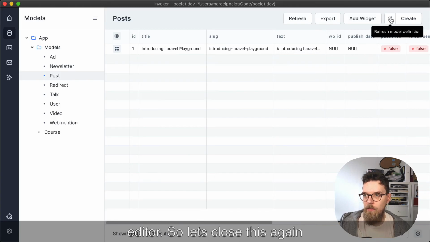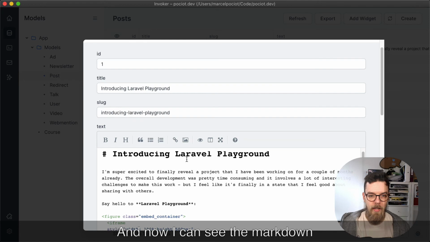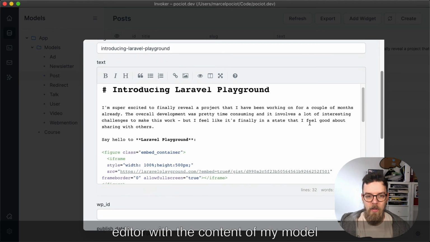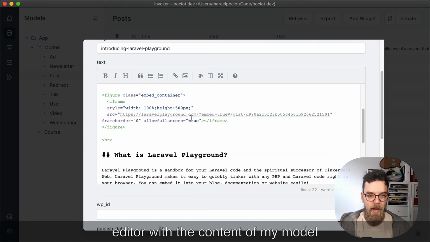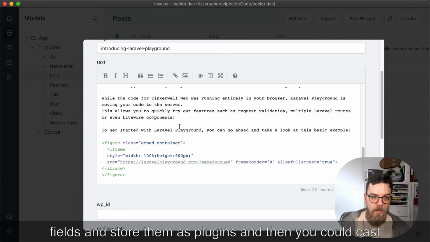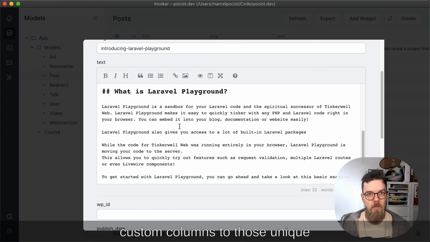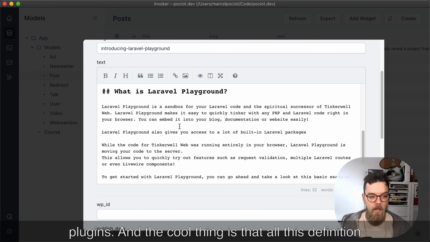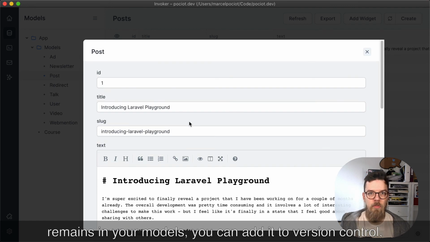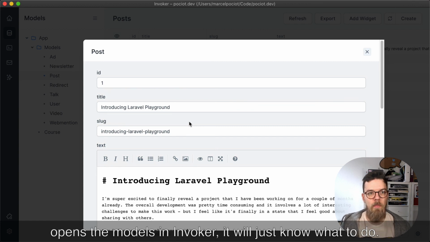So let's close this again, refresh the model definition, edit it. And now I can see the markdown editor with the content of my model attribute. You can also create custom fields and store them as plugins, and then you could cast custom columns to those unique plugins. And the cool thing is that all this definition remains in your models. You can add it to version control, and whenever you or one of your colleagues and teammates opens the models in Invoker, it will just know what to do with it.